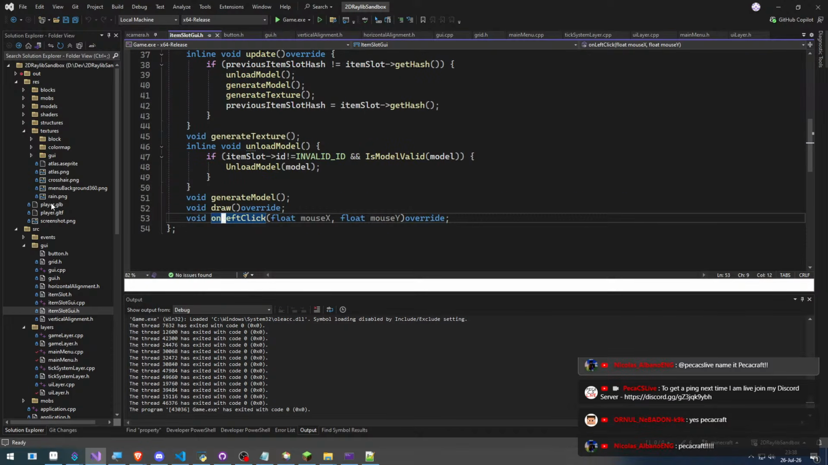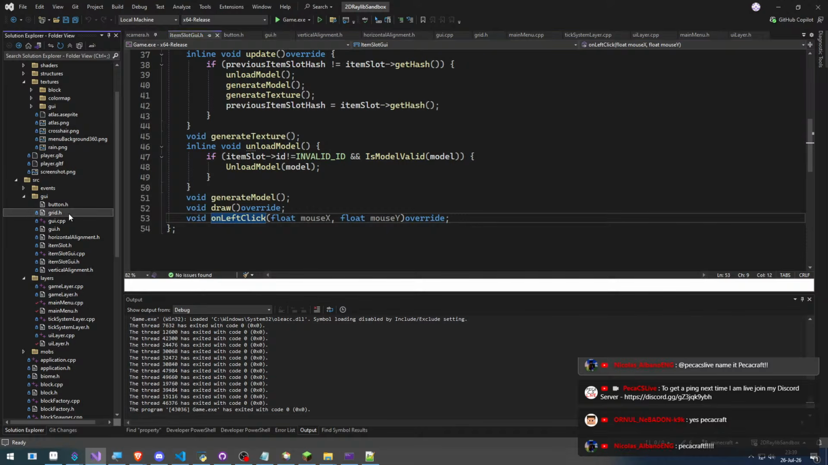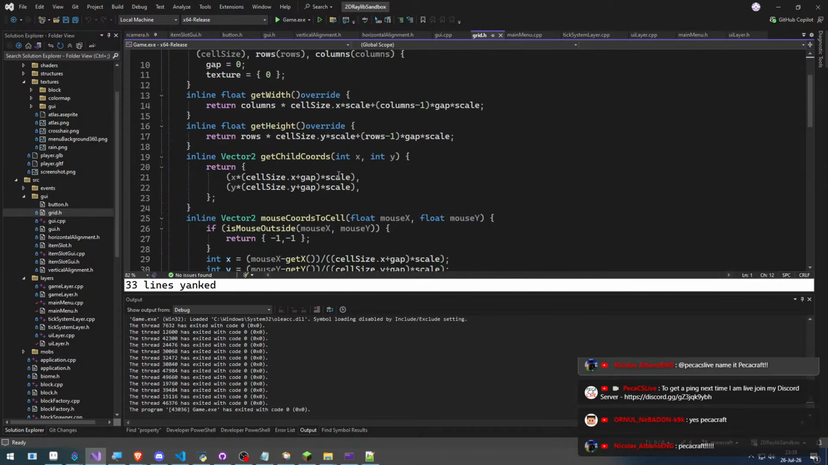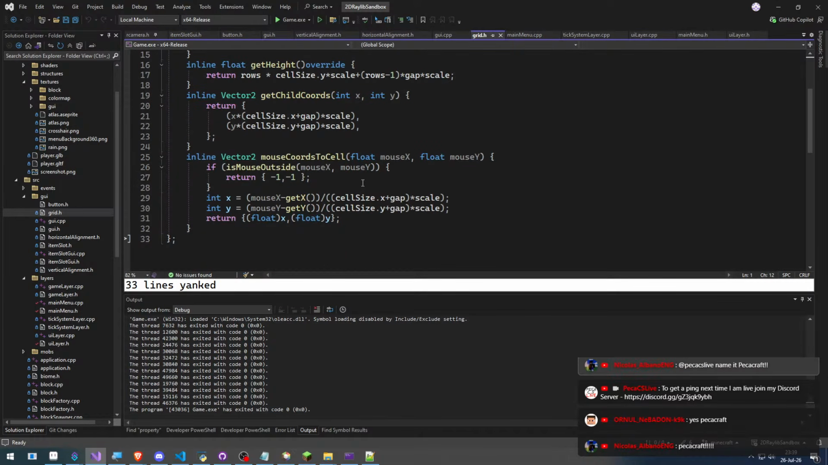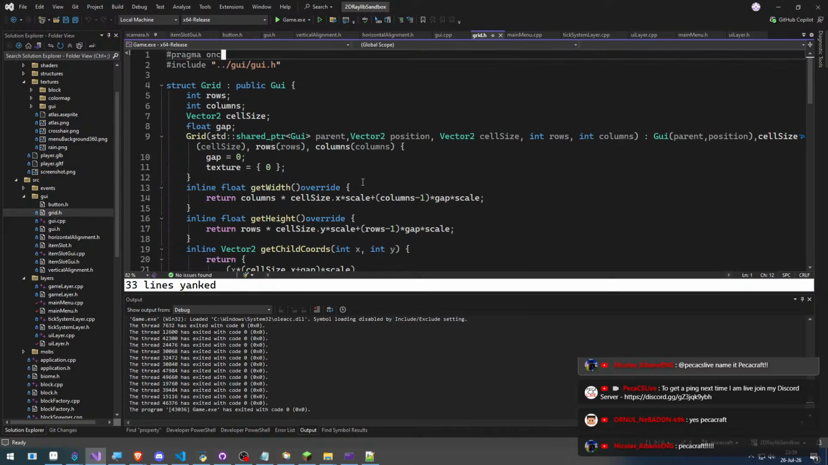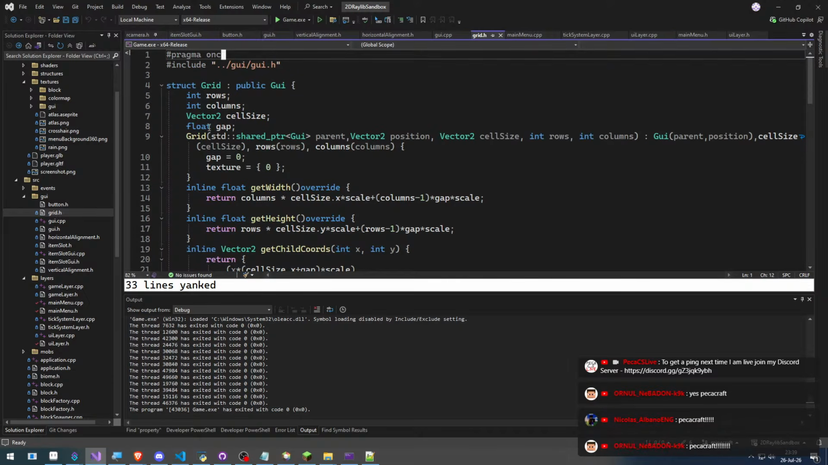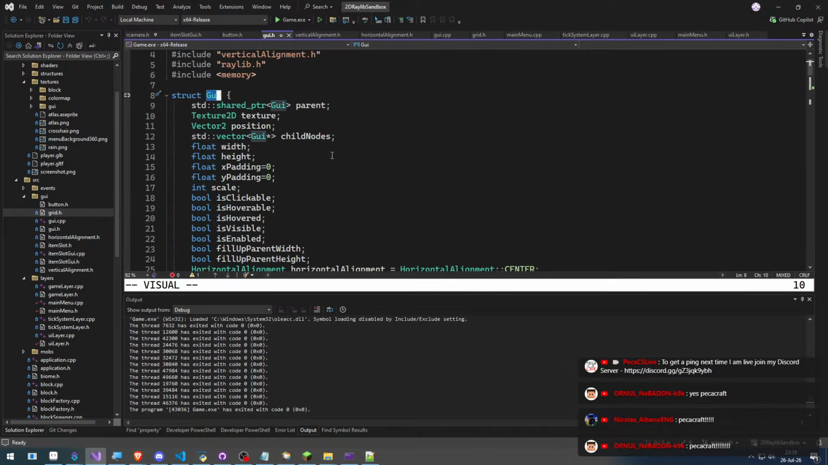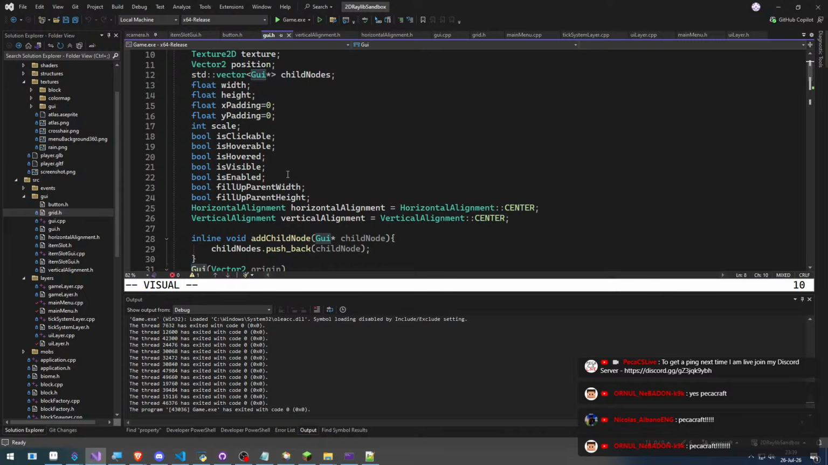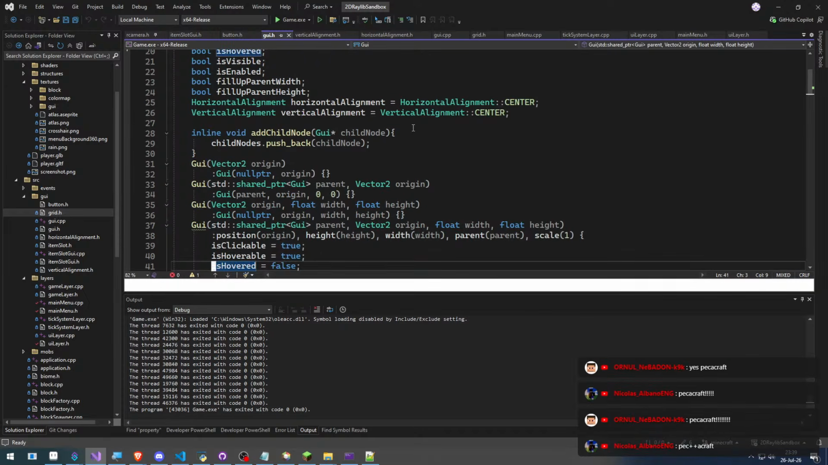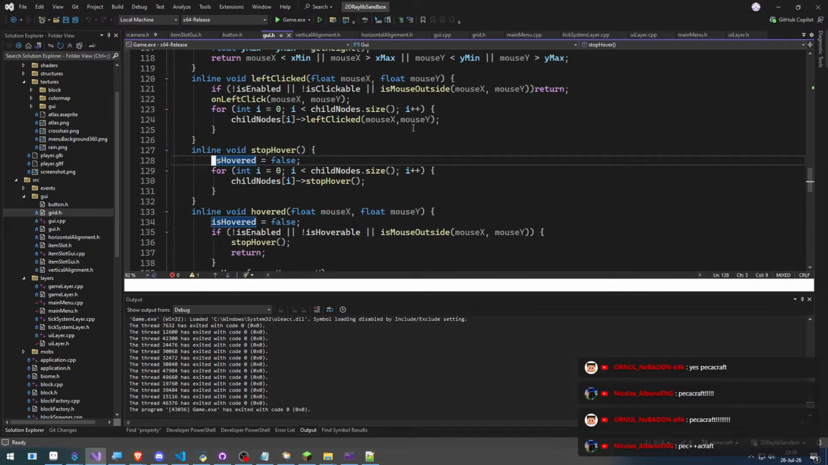Do we have on hover? Maybe in the grid. In the grid, I can be sure there was on hover stuff. Oh, maybe it's a boolean if it's hovered or not. Is hovered. Where do we handle this? Stop hover, hovered.